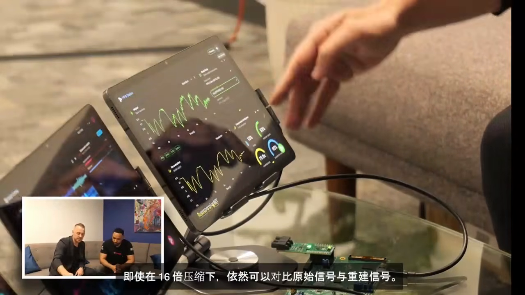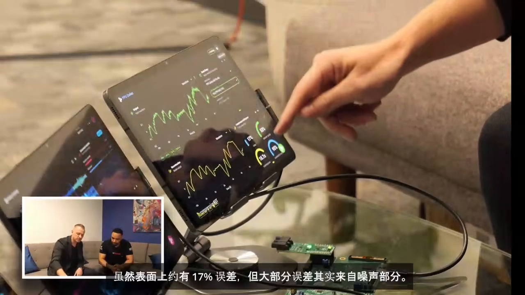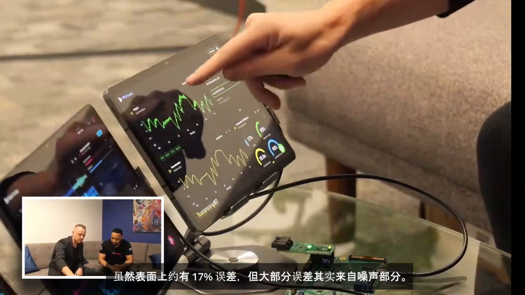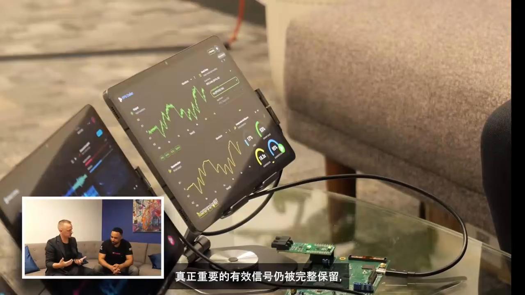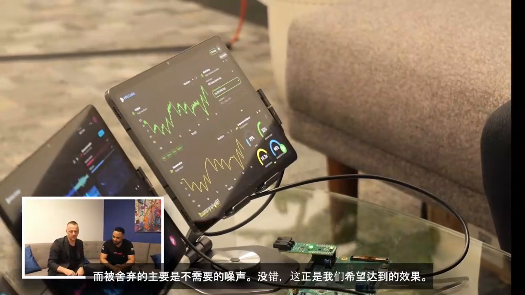So we can see, even with 16x compression, you can see the original and the reconstructed. While it's getting 17% error, a lot of it is just noise artifacts. It's actually preserving the signal you care about. What it's getting wrong is actually noise that you don't want anyways.